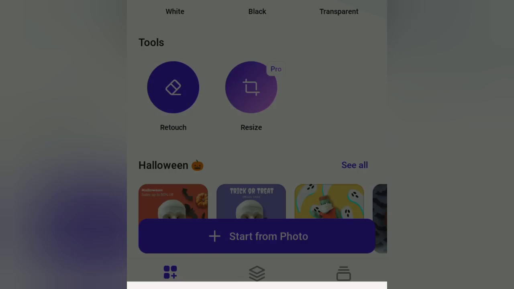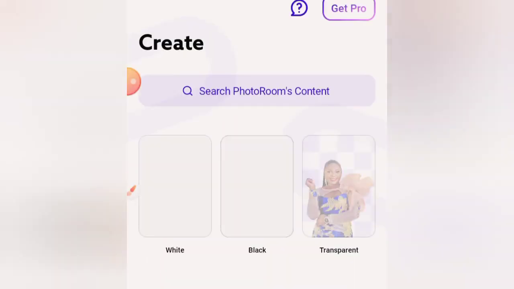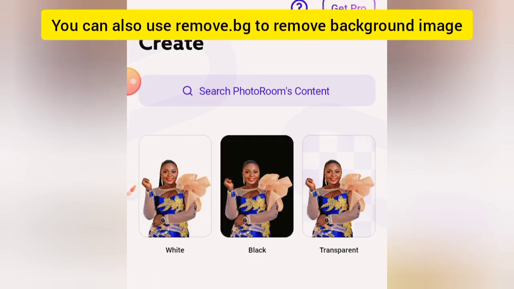So I've seen the picture I want to use. This is the image. Then you wait for it to scan. It's going to scan automatically and remove the background. That's why I like Photoroom. It's very, very good, and the quality is not going to be removed again.